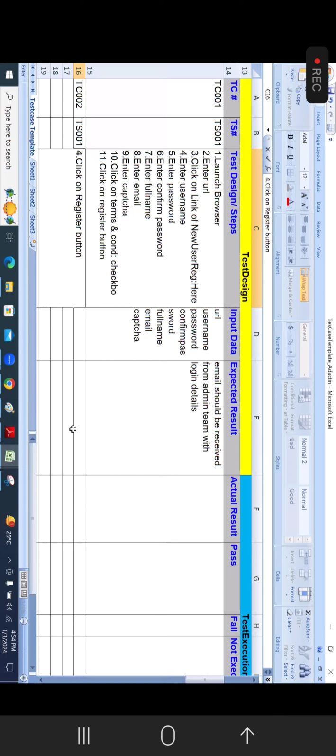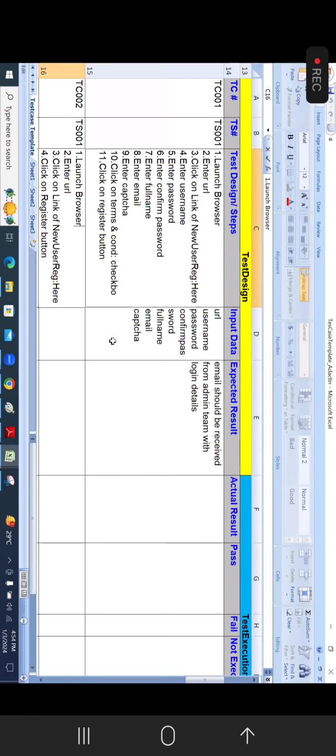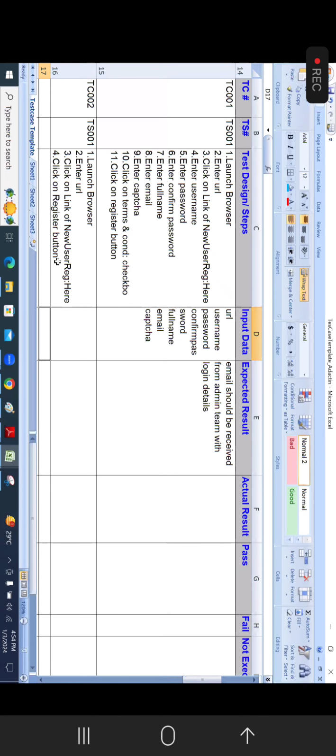See the test case, how we are writing it. See the test steps, how we are writing it. In this particular test step, we are not entering any of the fields. Just without entering any of the fields, directly we are clicking on the register button. So you will mention the URL, and after that the username, and then the password.